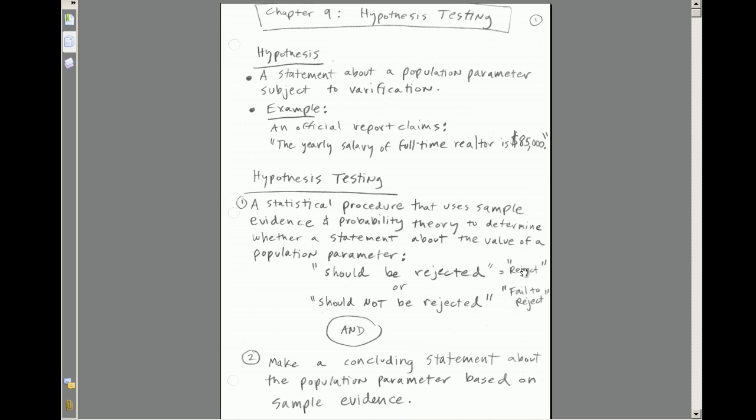Now, if we reject, we will accept an alternative hypothesis. For example, if the claim is that the realtor mean is 85,000 and you believe in your region it's greater than, if the alternative hypothesis is greater than, then we will reject this and accept the alternative hypothesis. However, we're going to be careful if our statistical procedure does not reject this, or fails to reject this. We're not going to say that this is true because we're using statistics, right? And there is some room for error.